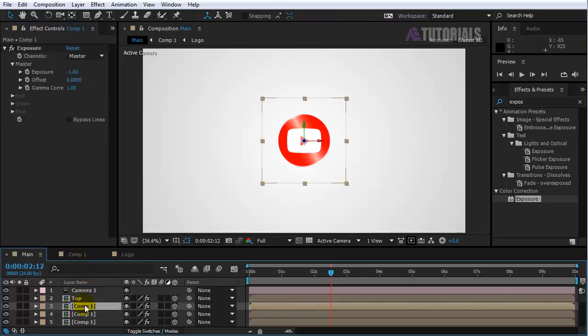Now go to the second top layer and rename it shadow. Disable the 3D box option. Now follow my steps.